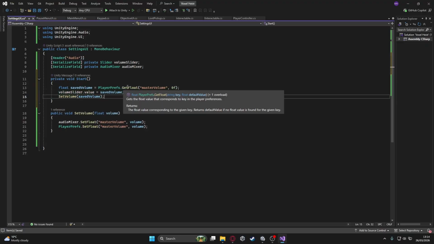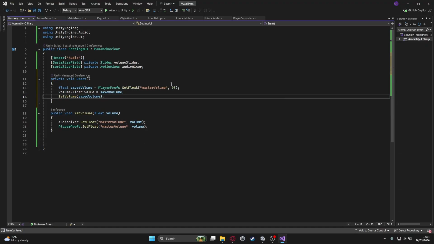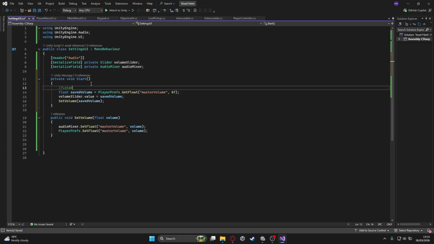Crikey. No, it's the default. Yeah, it would be 0. So, I'll just do loading volume.